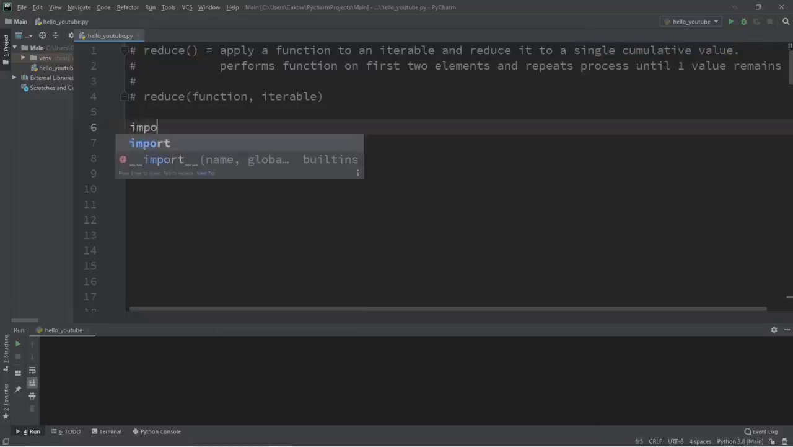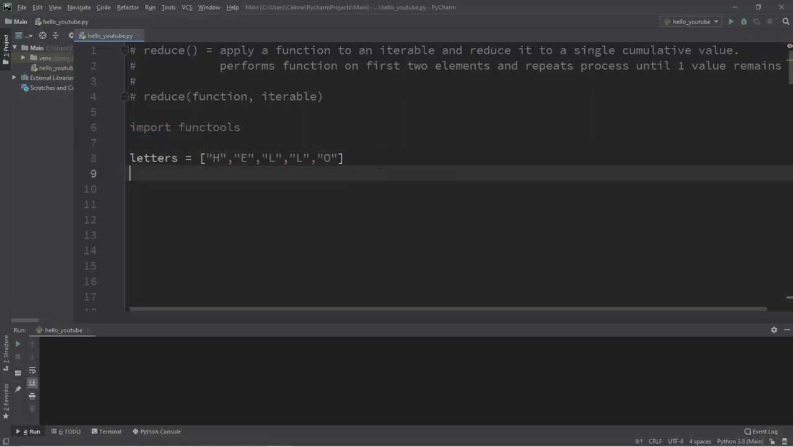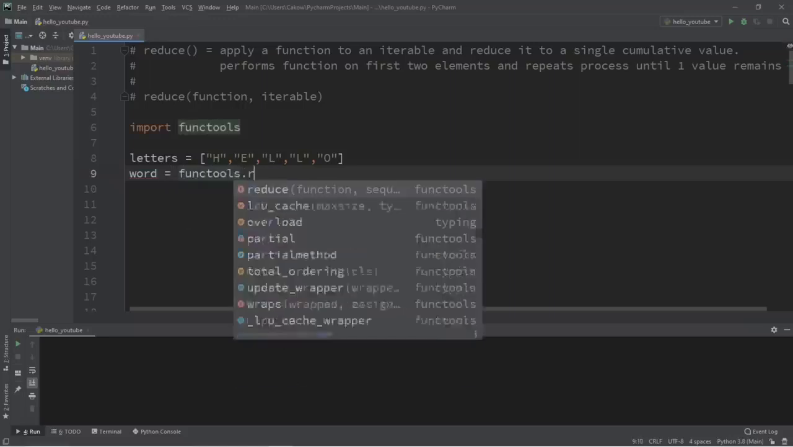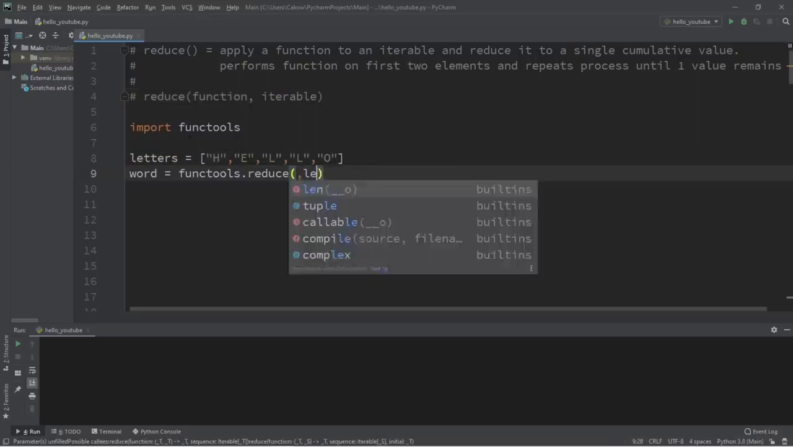So using the reduce function, we're going to import functools. And now, let's say we have our cumulative value stored within a variable named word. Word equals functools.reduce. Now the reduce function has two arguments. The function we would like to apply to the first two elements, and then our iterable. The iterable is easy, that is just letters. So let's put that in, letters.